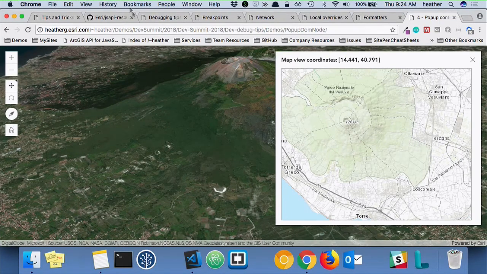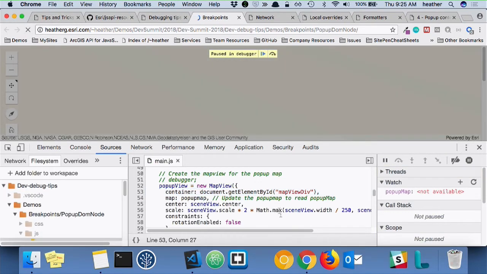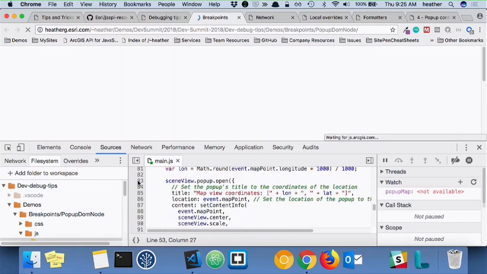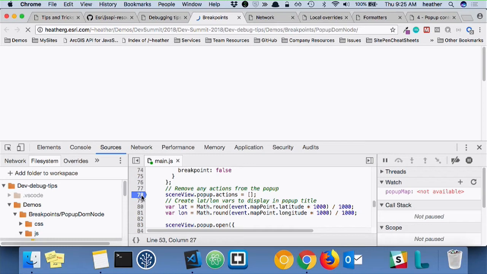Now if I go back in, let me rerun this and make sure I don't have anything set. Oh, I did. I set some in here. Let me do that again. Reset that.